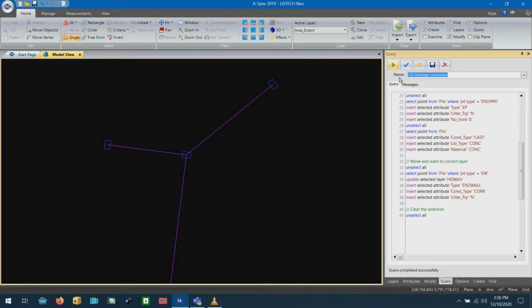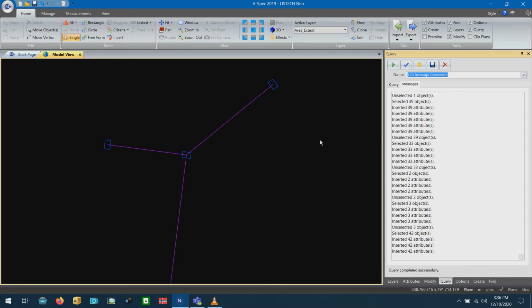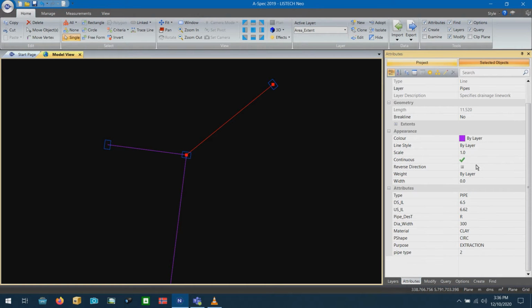If we look at the Message tab, we can see that the script has created many attributes. Now if we examine the pipe we looked at earlier, we can see that it has an additional attribute. The same goes for the pit we examined.